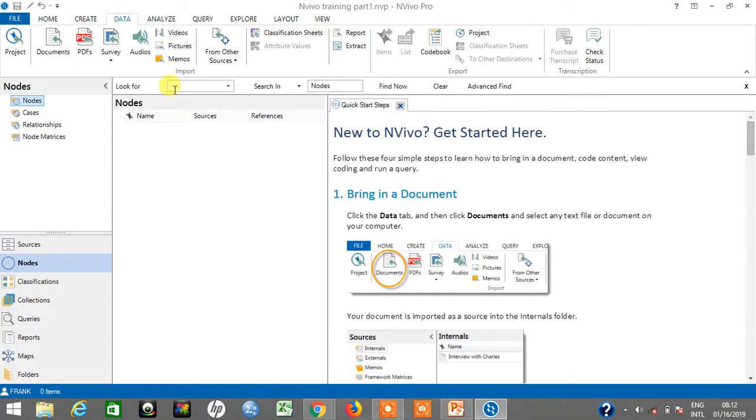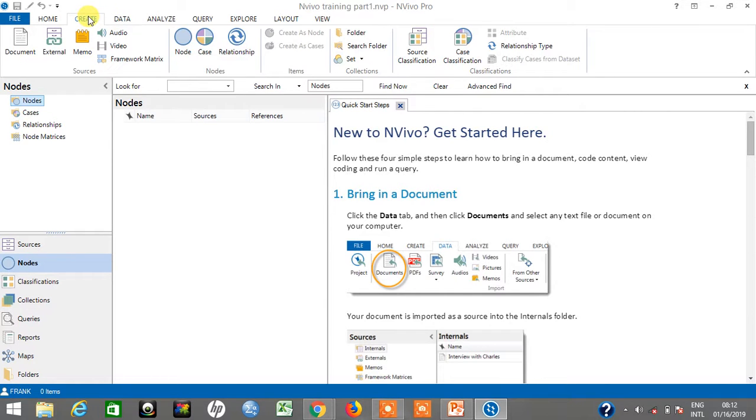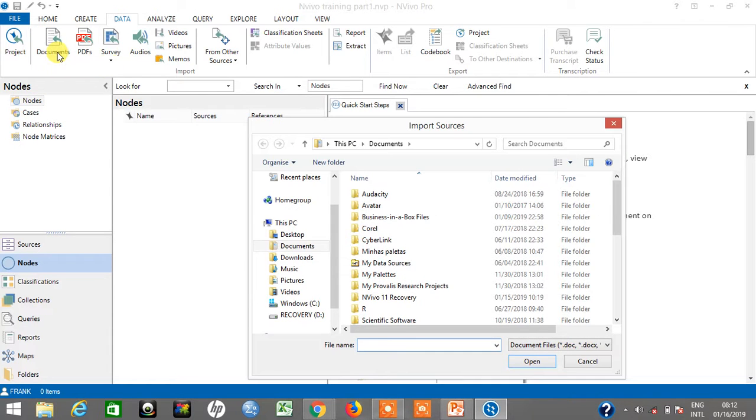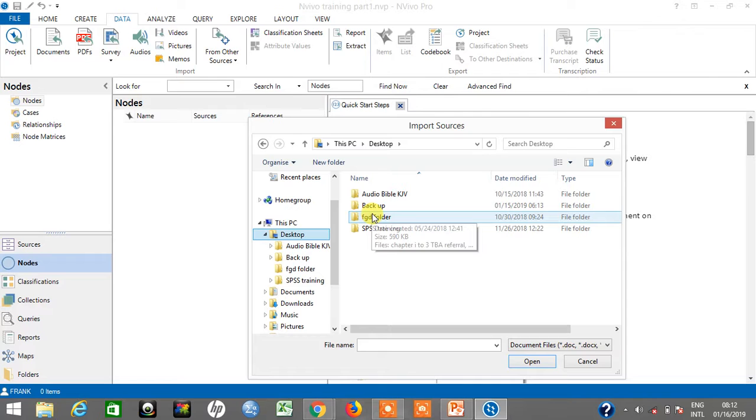Now I'll be showing us how to import data into NVivo, and to do that you go to your data tab and click on whichever format your document is in. I'm using a document in Word format. Click on your document, then you search for where your document is located in your system. Mine is on my desktop in the FGD folder. Click on it.